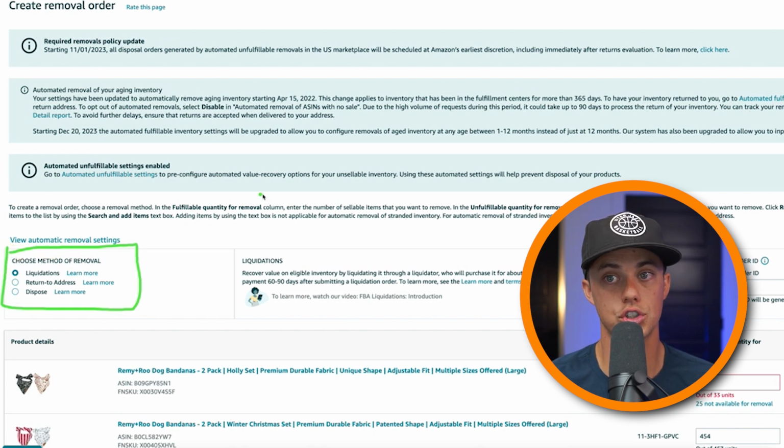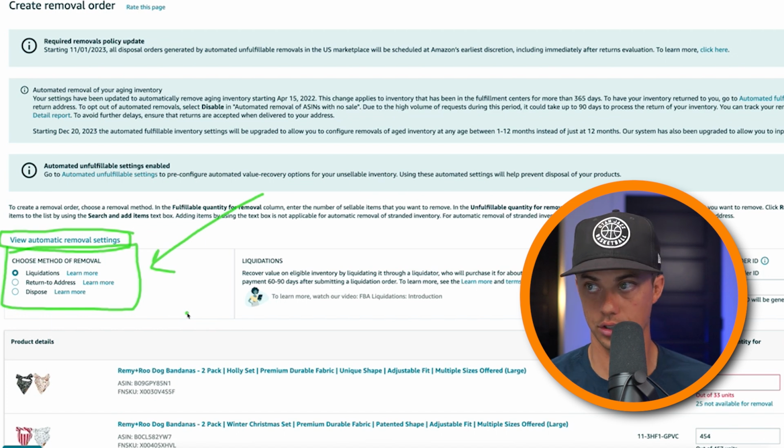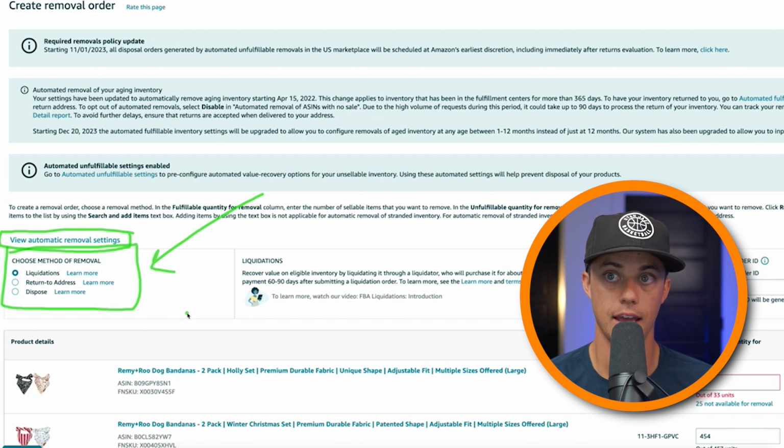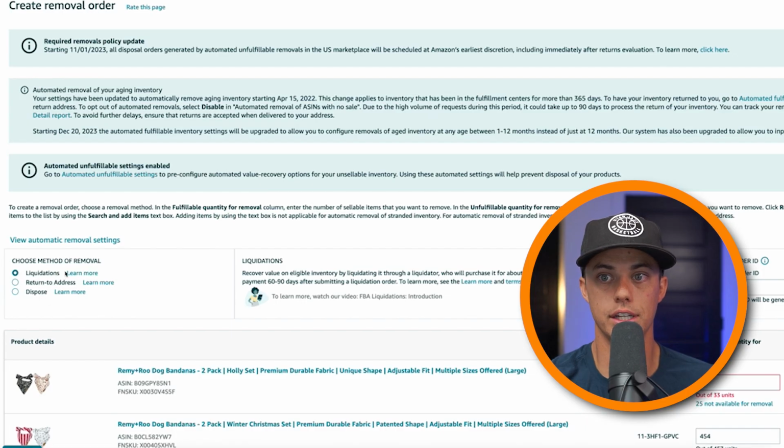You can also change the default for this in your automatic removal settings. And you can create some settings that will automatically remove inventory once it hits certain inventory age or limits. And that makes it so you don't have to pay attention to these reports on a frequent basis. So you can set and say, hey, if any inventory is at Amazon more than 300 days, liquidate it, return to this address, or dispose of it. Those automatic removal settings definitely can help keep this in check. So right here, you're just going to click the liquidations method.